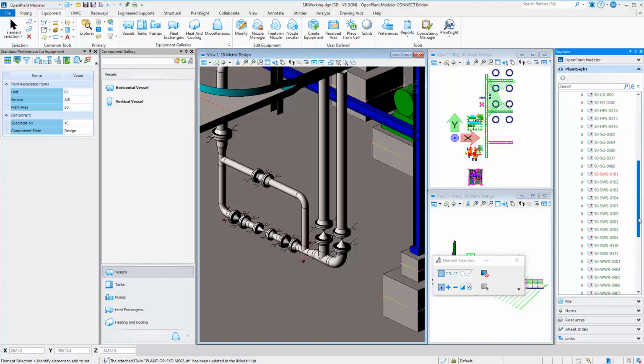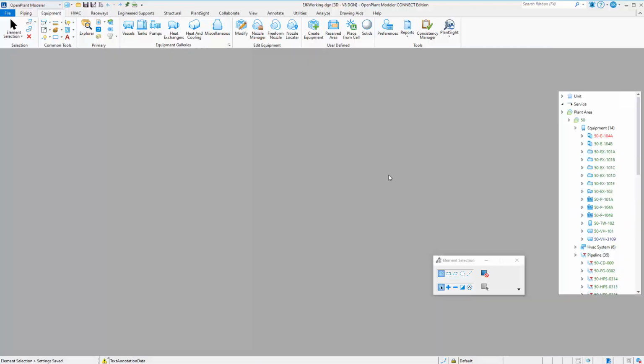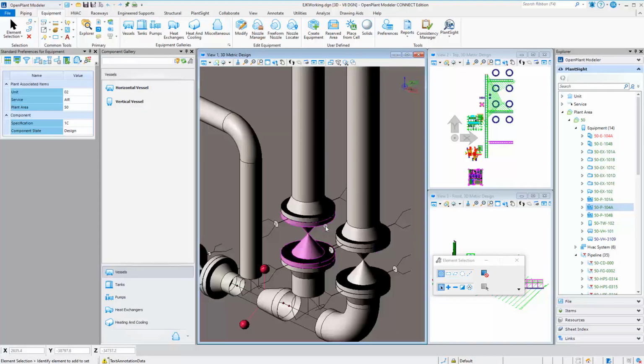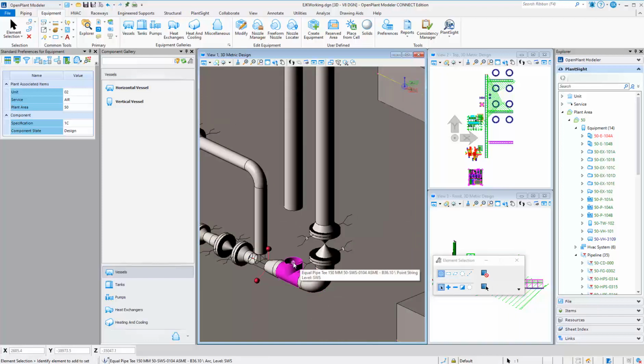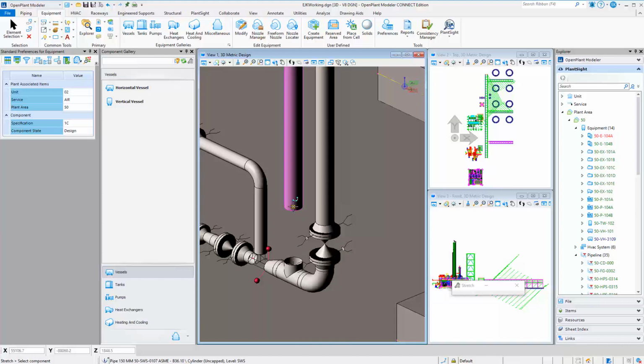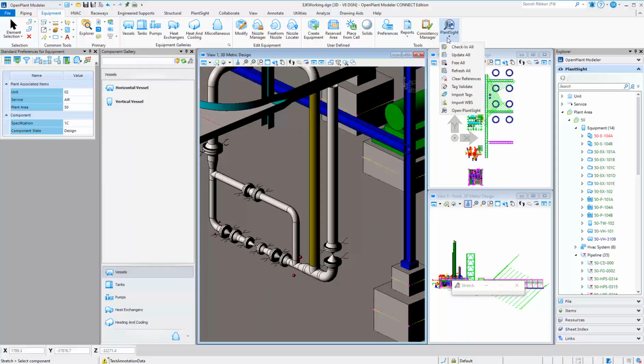The same process applies to checking out line numbers for modification. Once the line is checked out, you can perform the modifications needed and then check the line back into PlantSight for others to see the changes. Again, we would update those changes into PlantSight so others can see your changes.